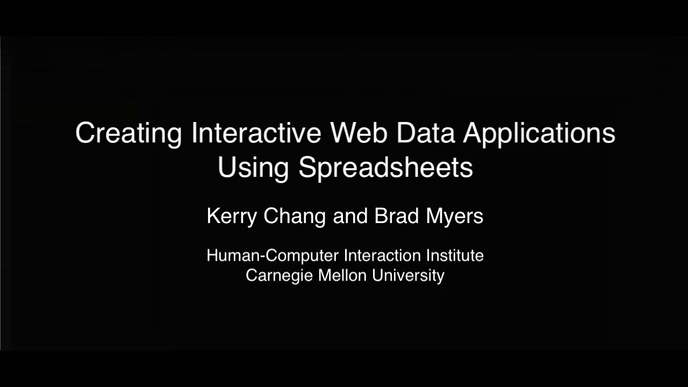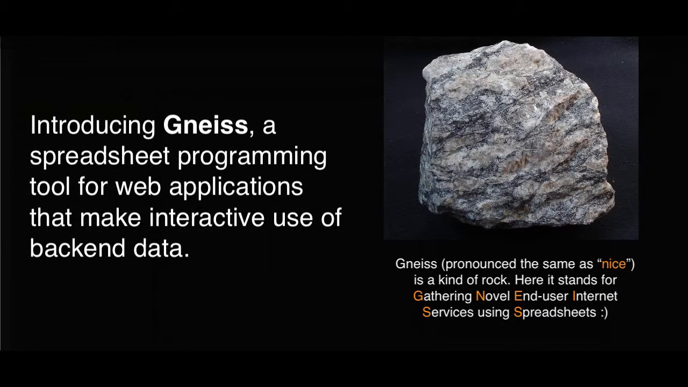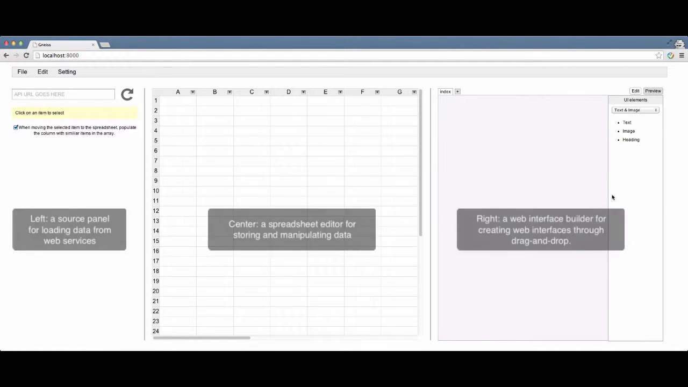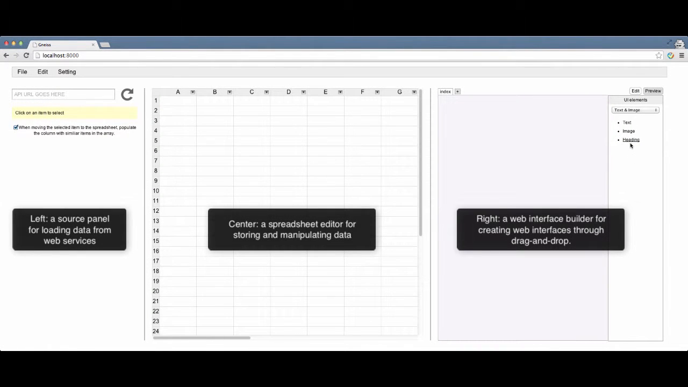Gneiss is a spreadsheet programming environment for creating interactive web applications that make use of backend data. Gneiss is a live coding environment, as the program's output updates as soon as the user makes an edit. The user uses data in the spreadsheet as example values to develop the program.